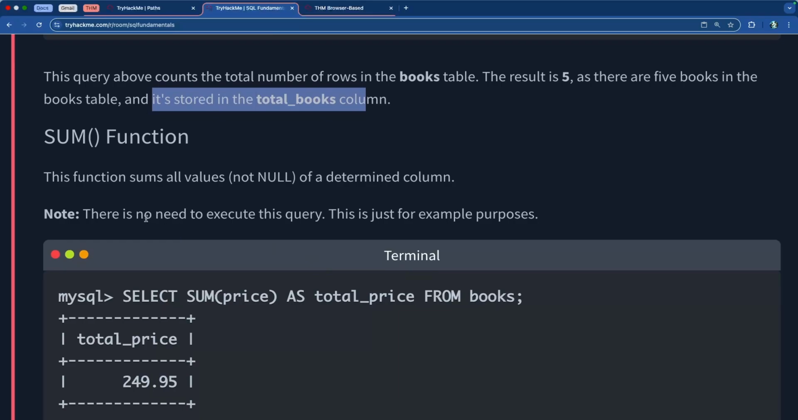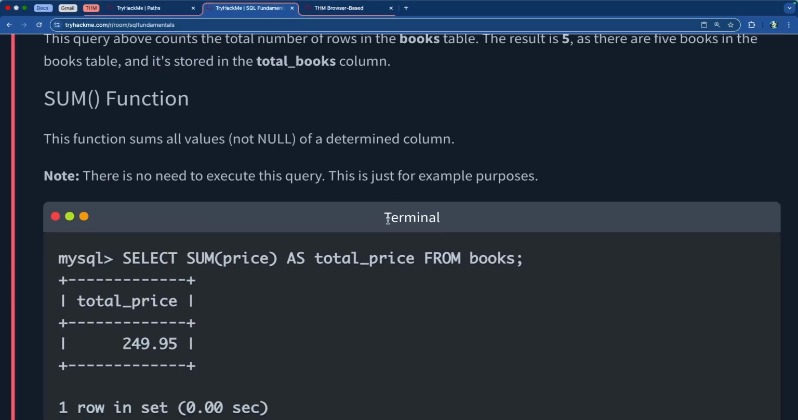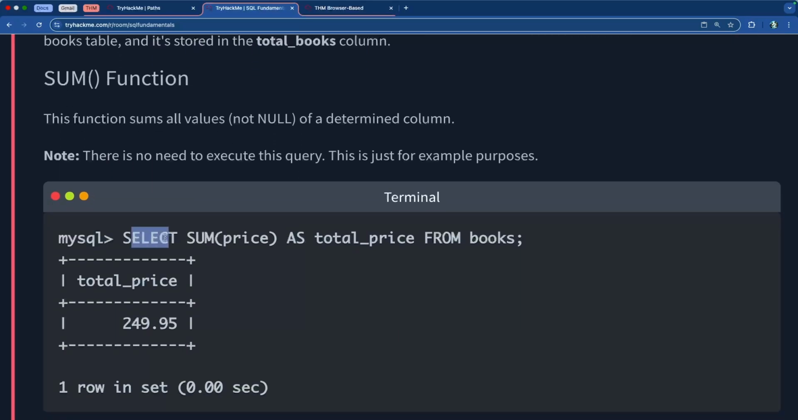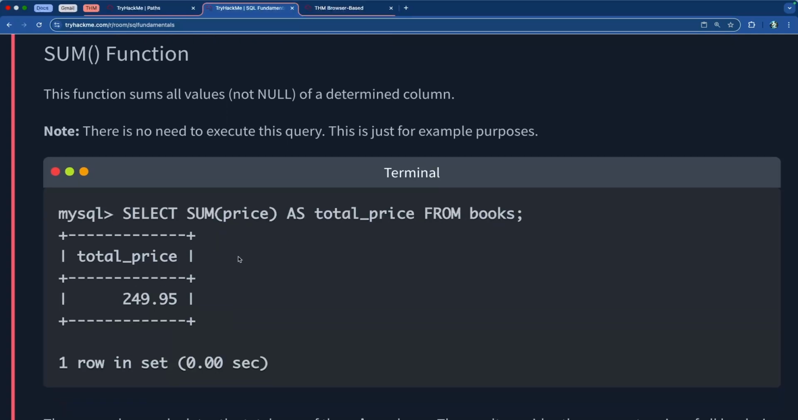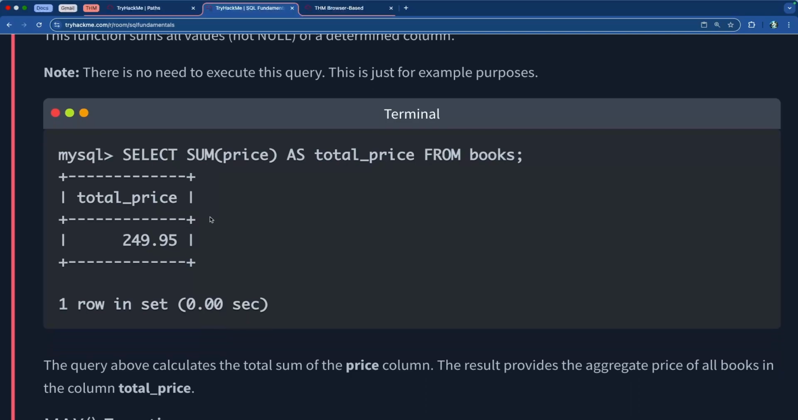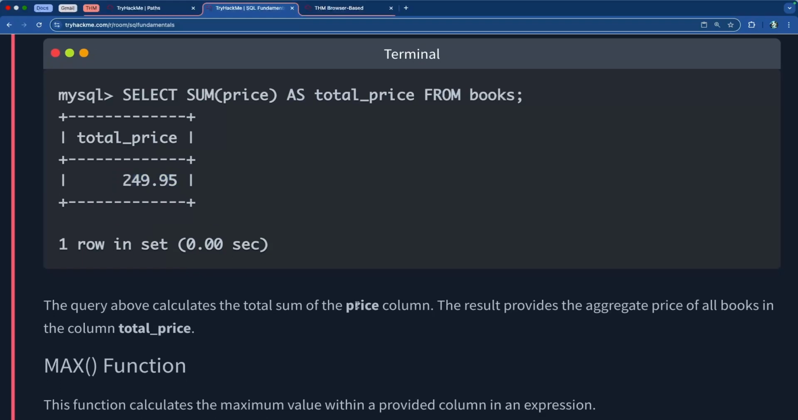Then we have the sum function. We're not going to execute this because it's for example, and it says select the sum of the price as total price from books. So it's essentially calculating the price of all of the books combined. If you sold all of your books, this is what you stand to make. It calculates the total sum of the price column. The result provides the aggregate price of all books in the column total price.